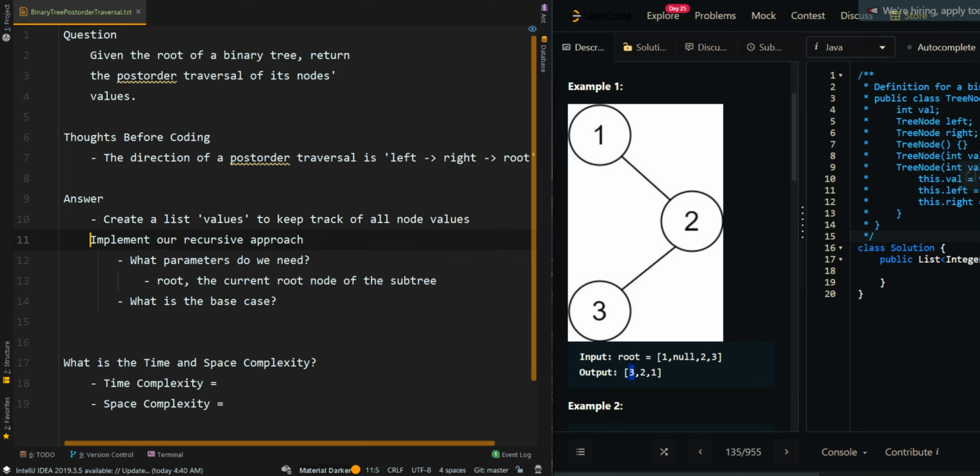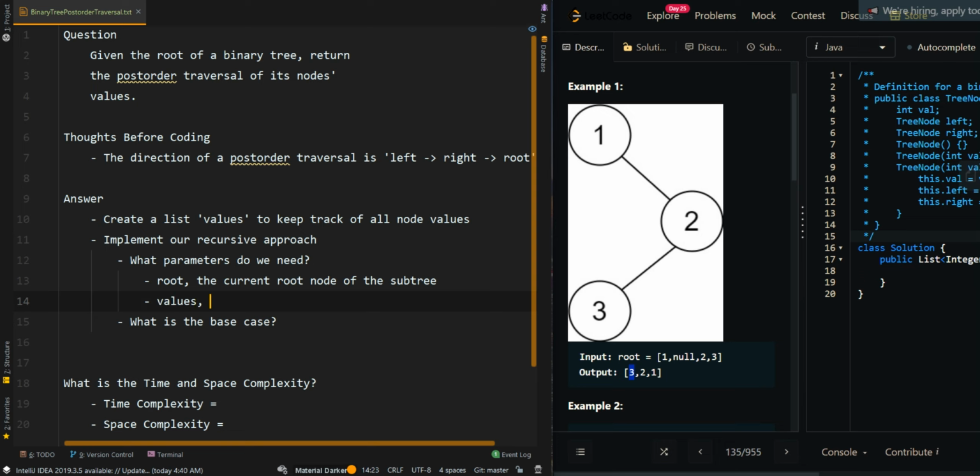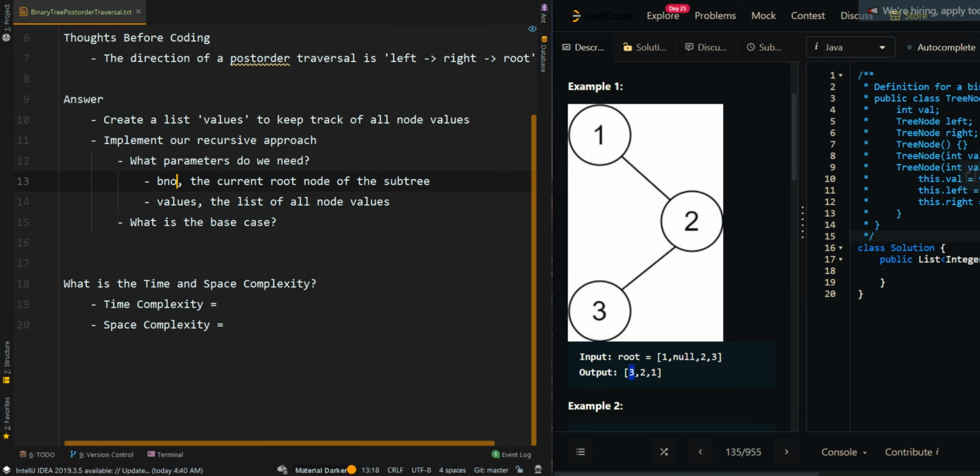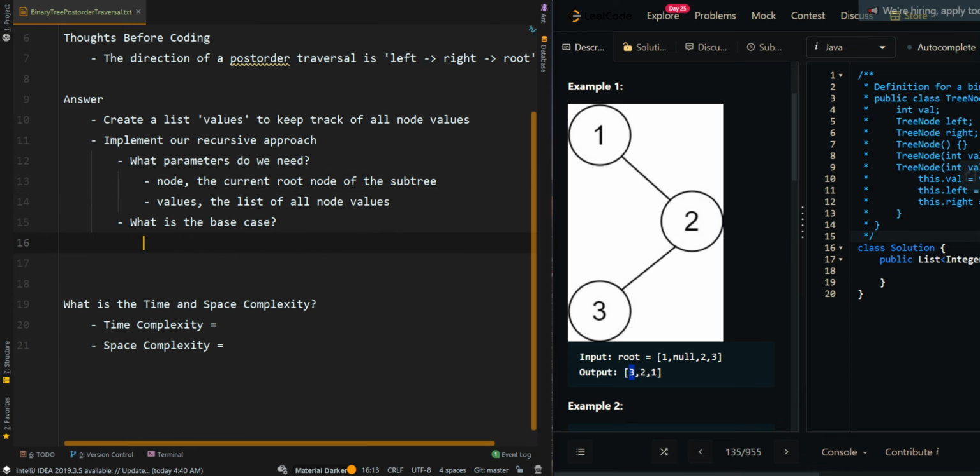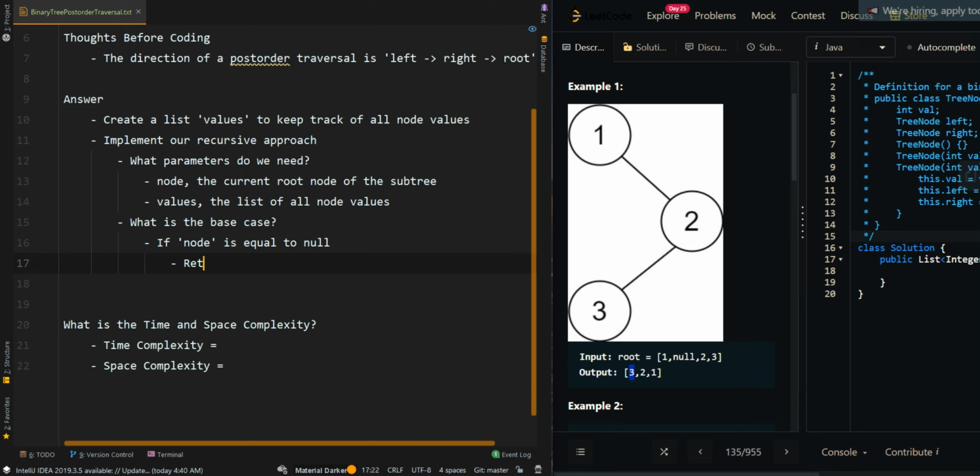And then we're going to implement our recursive approach, and we're going to pass in our values, the list of all node values. We can call this node instead, the current root node of the subtree. What's the base case? If node is equal to null, this means there are no values here, so we can just return from the recursive call.